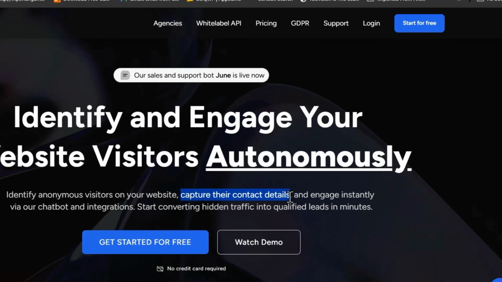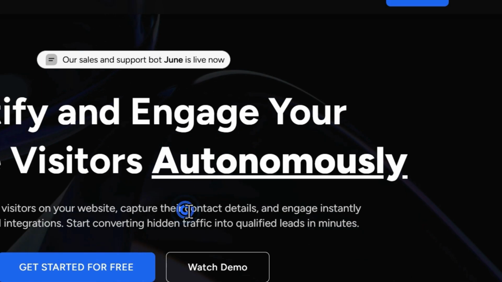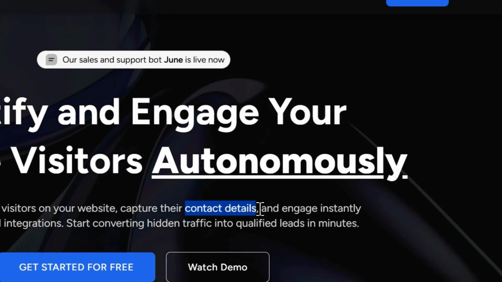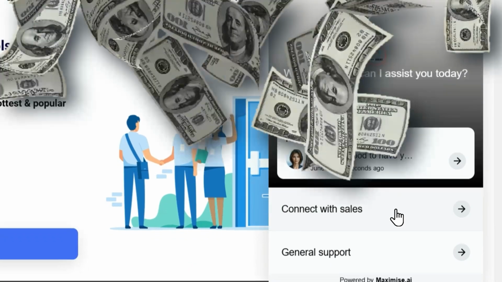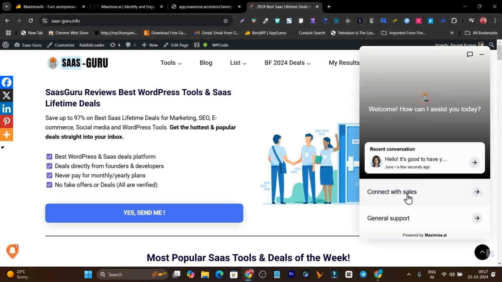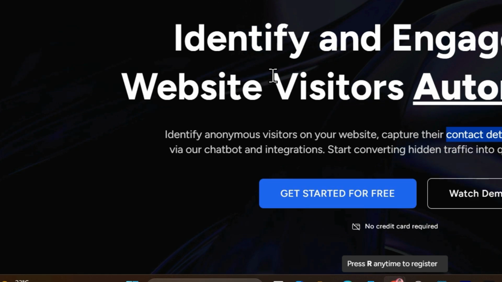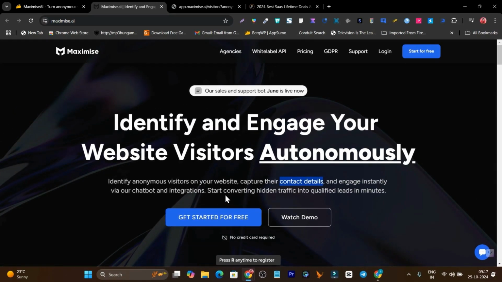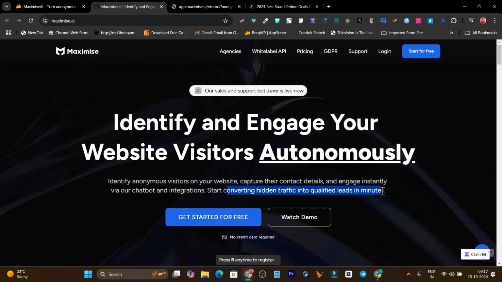It tracks their visits, follows back with them, and then gets their contact details. These contact details are 100% verified. Then after that you can also install this AI chatbot on your website. It is also going to help you get all the queries from your visitors and all their contact details, and after that you can start cold outreach, engagement, all this stuff. That way you are also converting your hidden traffic into qualified leads or sales in minutes.